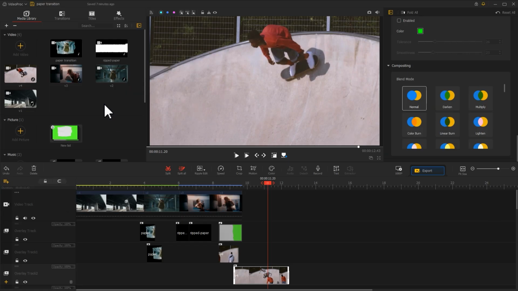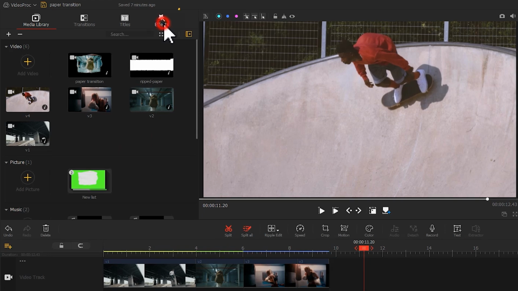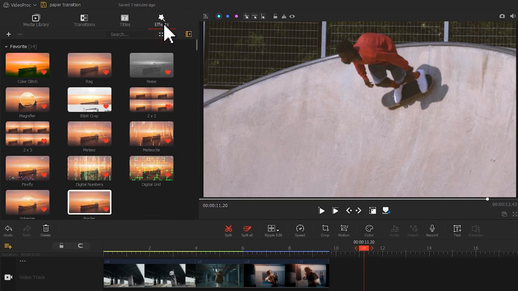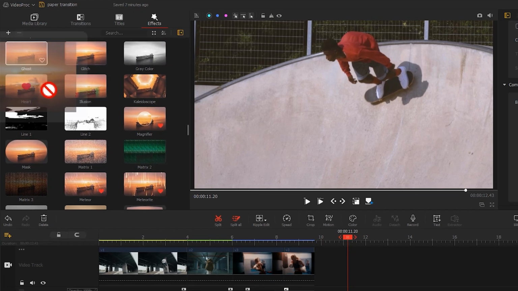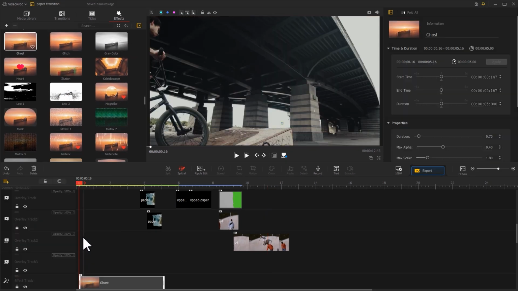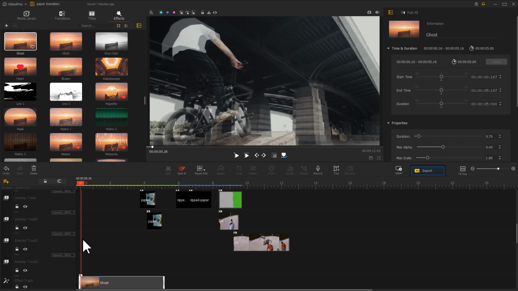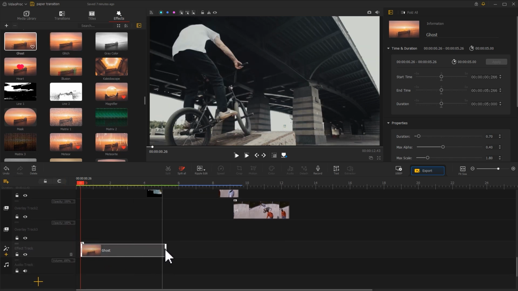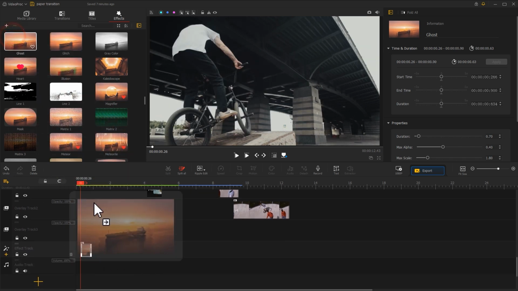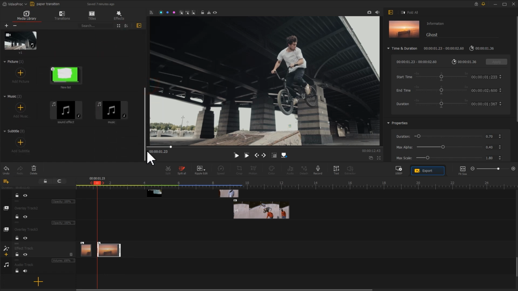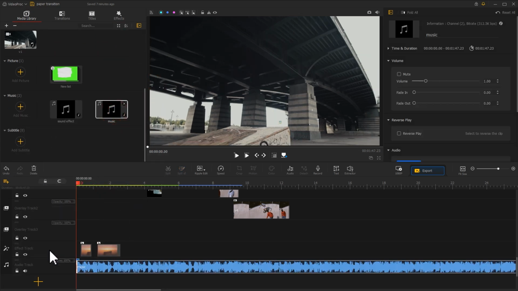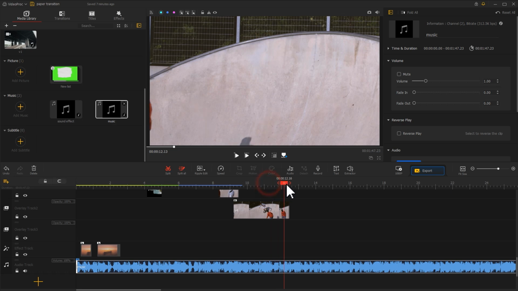To enhance the final effect, I'll open the Effects panel in the top left corner. Find the Ghost effect and drag it onto the Effects track. Adjust the duration to make the effects appear rhythmically. Next, drag the music onto the audio track. Adjust its duration and add a fade-out effect.